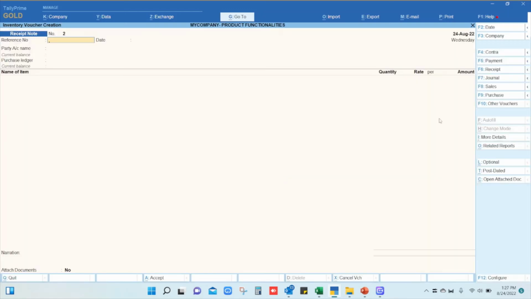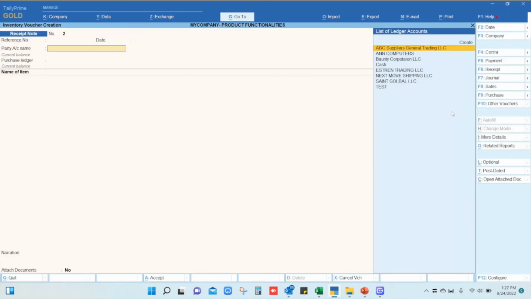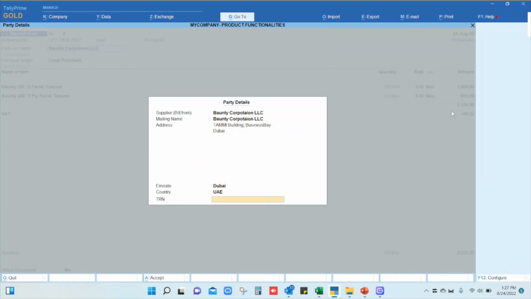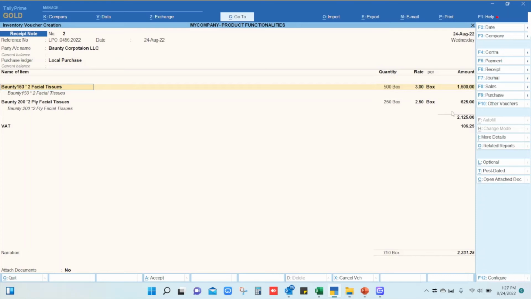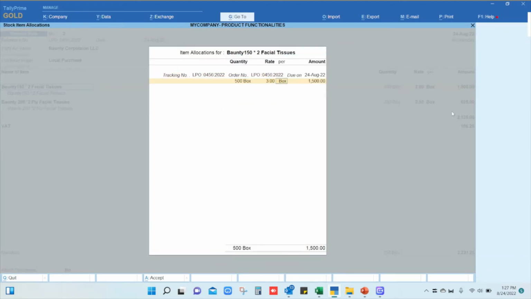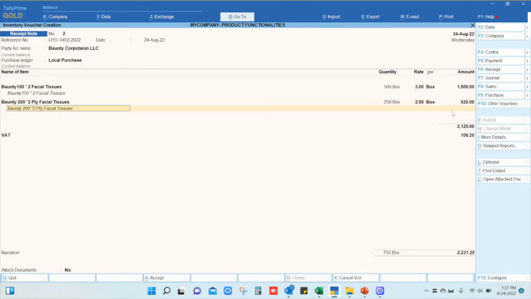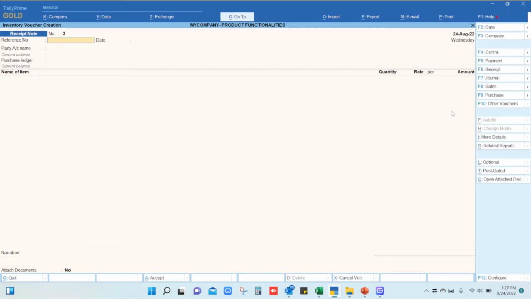We'll go to vouchers. The supplier is sending us the balance quantity. We will select the same supplier. The same order number will pop up because the order is still pending from the supplier side. Select it. You can see the balance quantities have come. You can just accept by pressing Ctrl A, or by pressing Enter, enter, enter, just to cross check all the information provided is correct. Enter, enter, and accept it. And save the transaction. So the receipt note entry is also done.